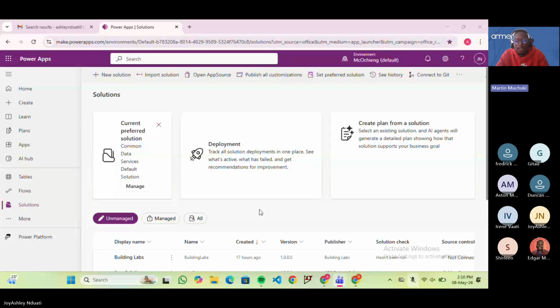So ideally, every one of us should open our machines and do the same thing that Joy is doing, so that at the end of the 50 minutes remaining, Joy will have a solution, Fred will have his, Aston will have one, and Gitau and everyone else inside the call. So that's why there are labs. Let's build together. Let's all be hands-on as we work through the session.